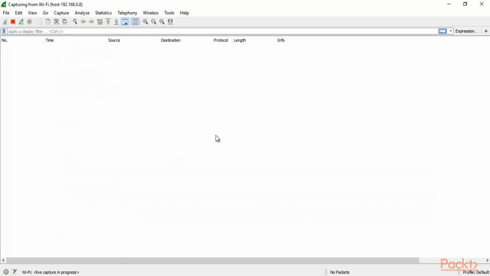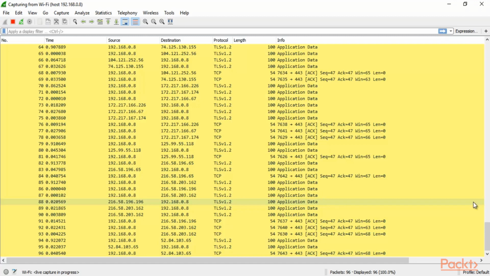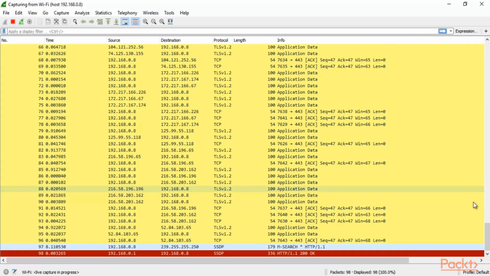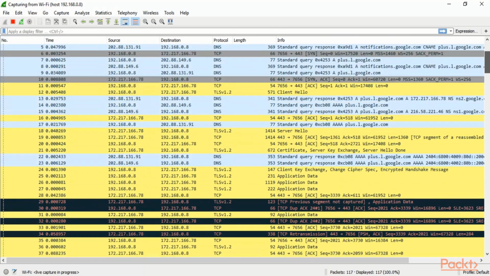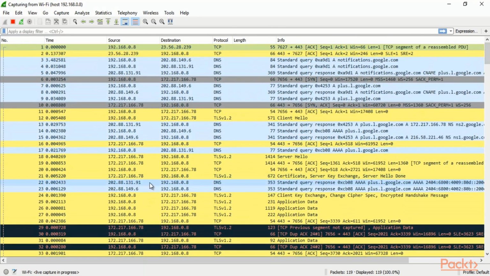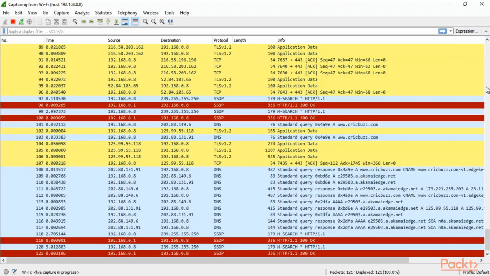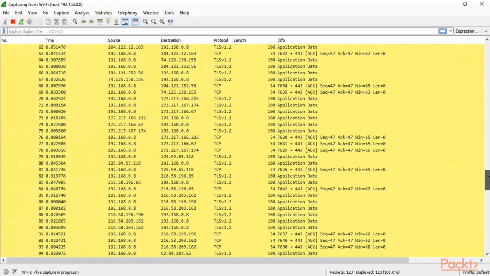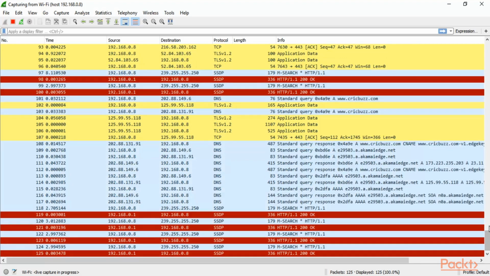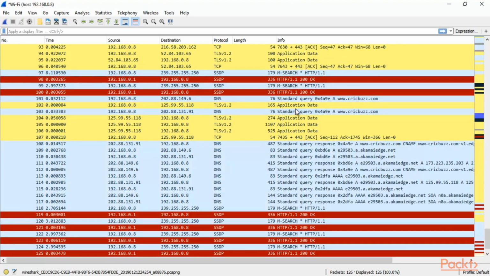So you can double click here. Now it is going to capture the packets which are connected with your system, and you can see here that all these packets are connected with my system 192.168.0.8, because you can see that in each packet you can see my IP address in source or in destination, right? Let me stop the capturing process.